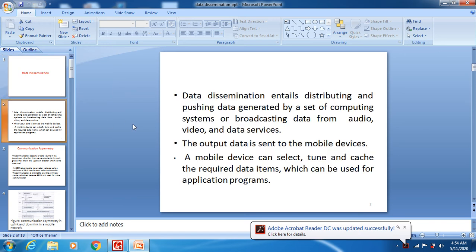Data dissemination is nothing but distributing data from one place to another. How will the data be distributed from the server to the client, or from the client to the server? Whatever output you get, that output data will be sent to your mobile devices. Now the mobile device can select or tune into the particular data items it requires.